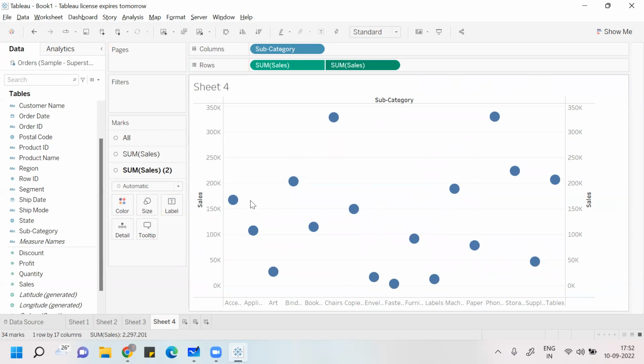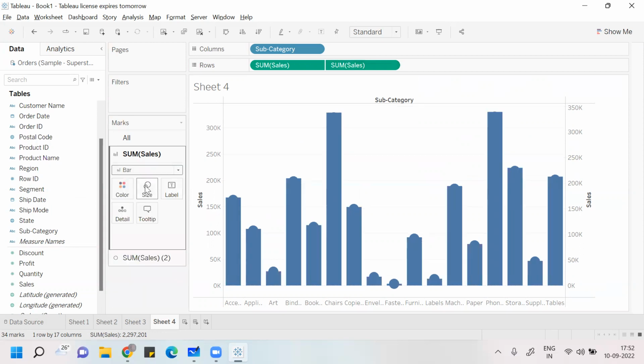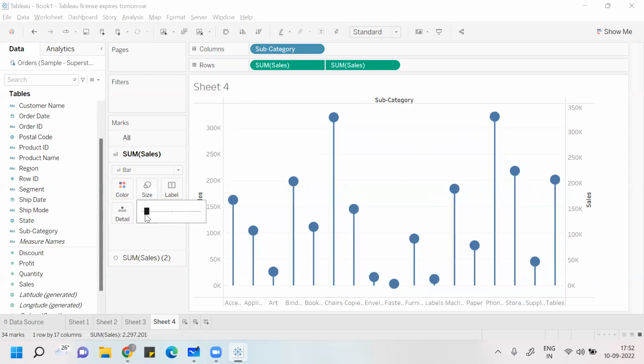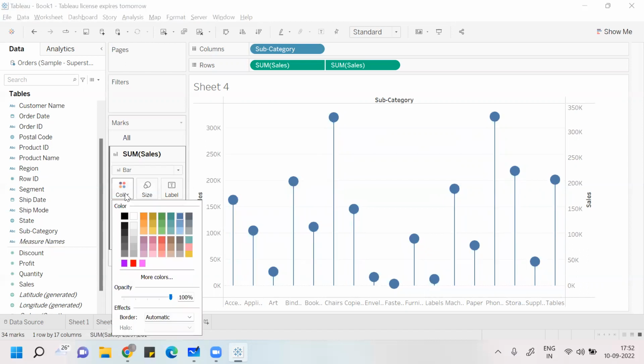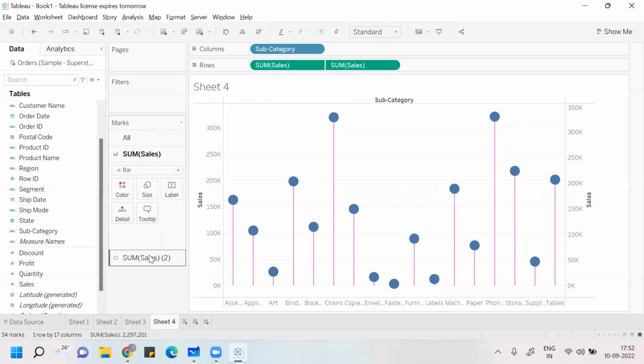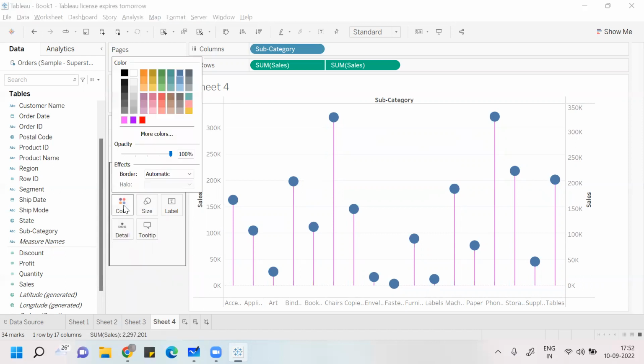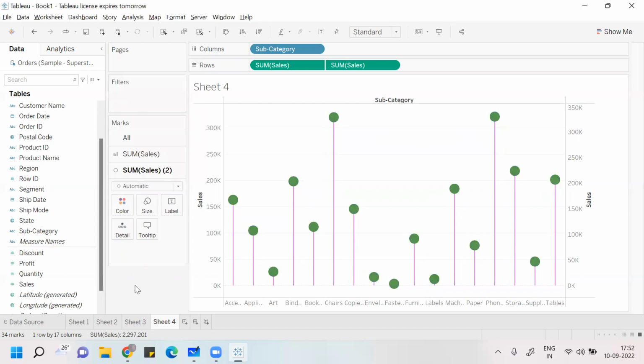First I'll try to create somewhat like a lollipop chart. Now you can see you have three marks. The first one I want to make a bar. Click on bar, then go to size and decrease its size. Then you can change its color. For the second axis, you can change the color of this, so this looks like some flowering part. So this is about the lollipop chart.